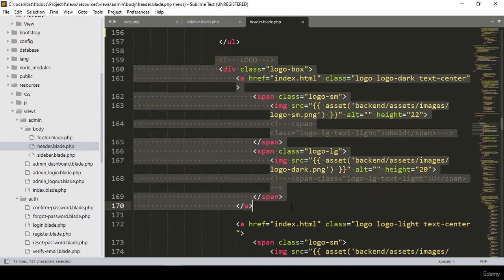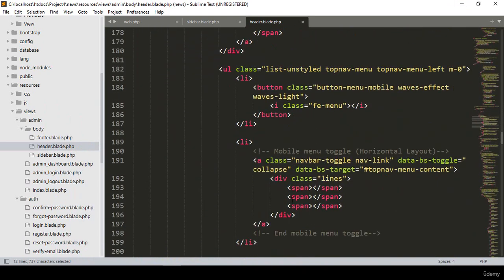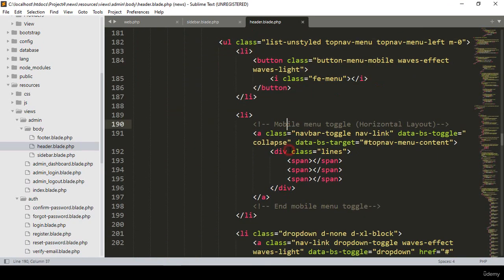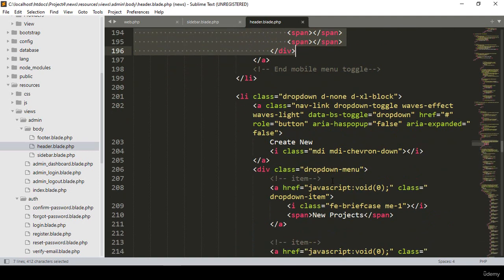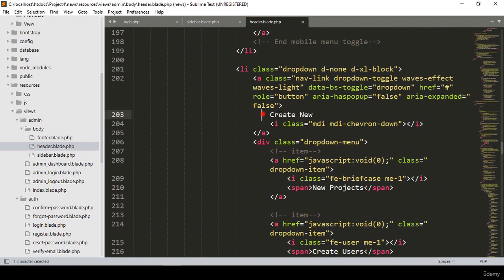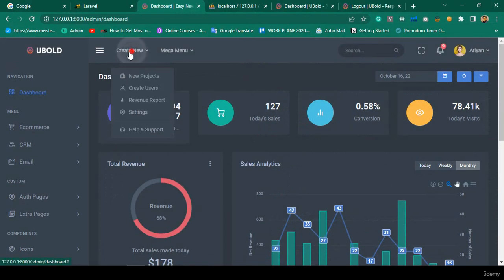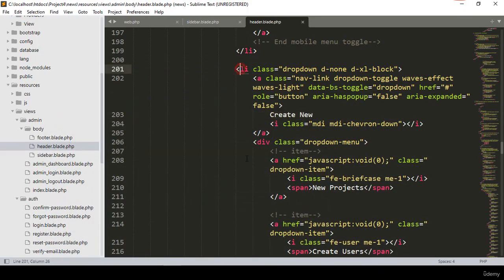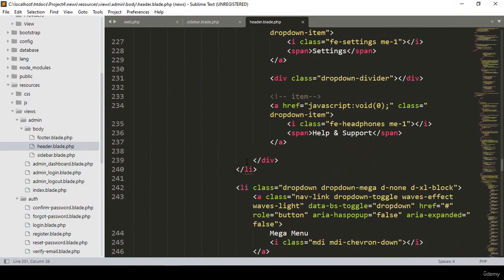So that is our logo, it will be updated. Great. And there is our button navigation. There's a mobile navigation, so this will be for the mobile. You can see now that is our create new, right? And the mega menu, I don't need this. I simply select this LI, and the LI ends here.